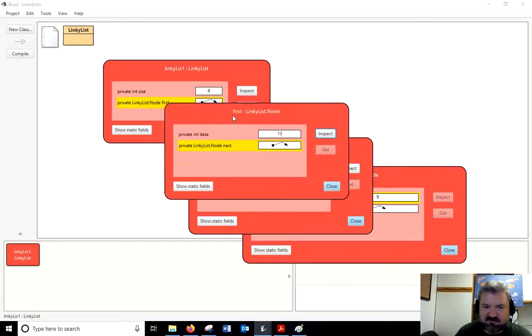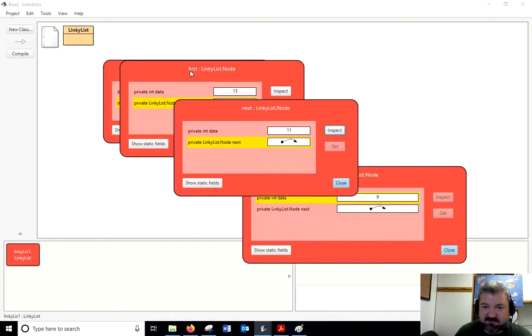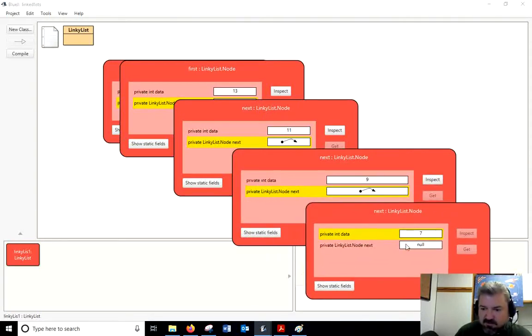So that was the size. That's our first, right? You can see it's called first right there. Next. Next. Oh, but that one's null. Can't go any further than that, can I? Right? So 13, 11, 9, 7.